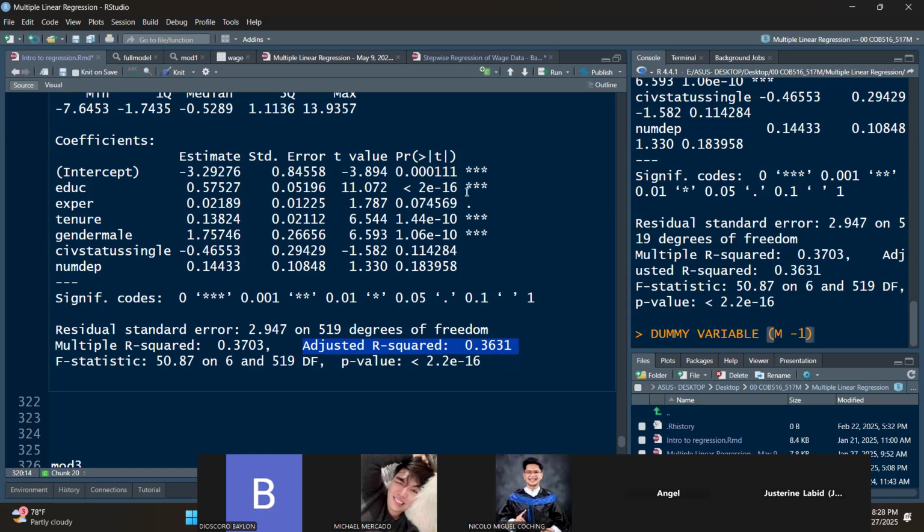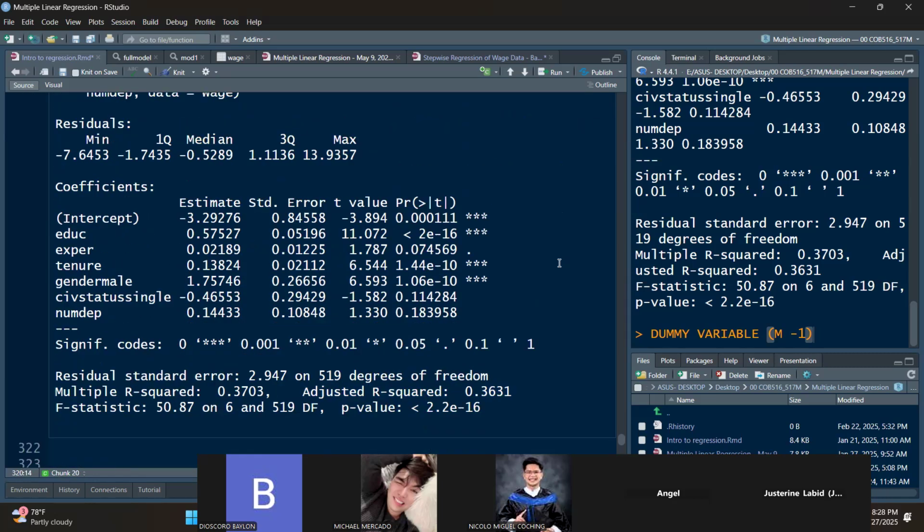And then take note, class, what happened here? Education is still significant, tenure is still significant, gender male is still significant, okay? Experience is still not significant at 0.10, okay? And then civil status and number of dependents is also not significant. However, our adjusted R squared increased. Okay? All right. So, what next, class?